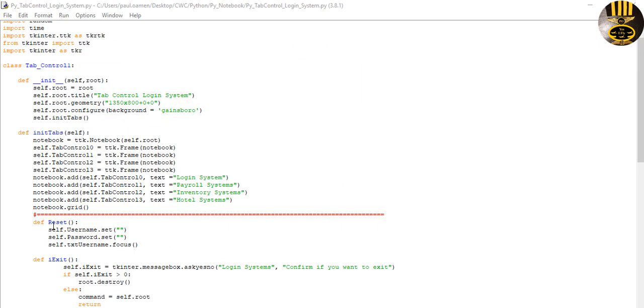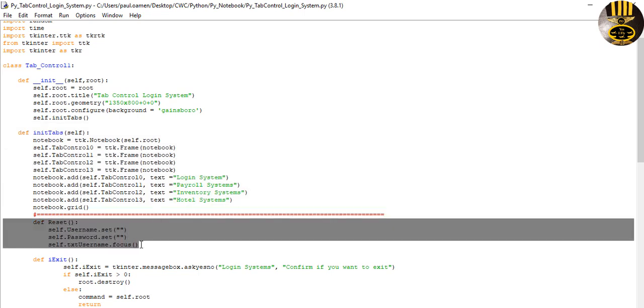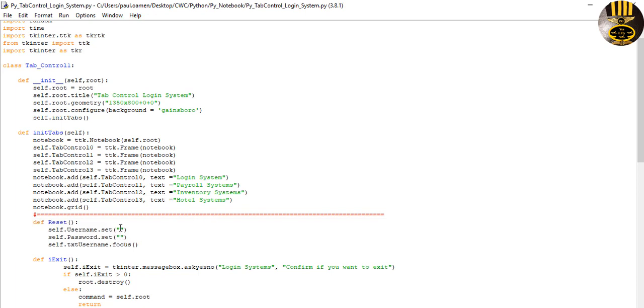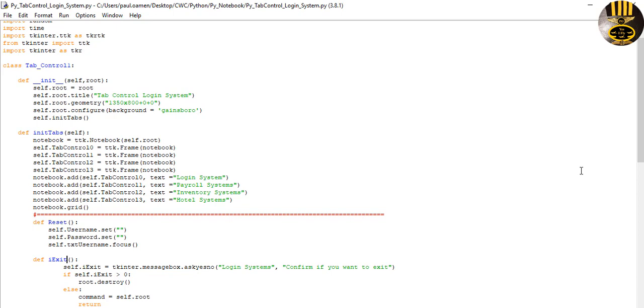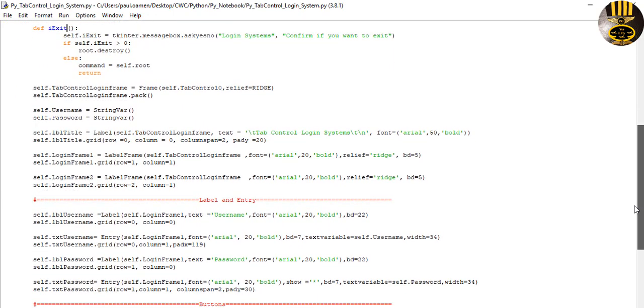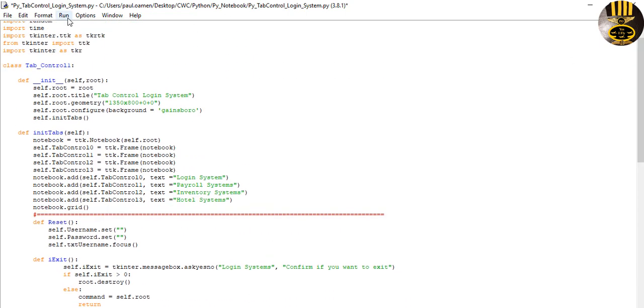Okay, right underneath the definition, where I initialize the notebook, I've actually entered the following functions. This one is just to clear the text box or the entry widget, and this one is just to focus the mouse inside the username. While this one is just to exit. Okay, I will now call both methods inside these buttons. So let's come right down here. Where's my button? I have here reset. So I'm going to say comma command equals reset, and the other one is command equals iExit. iExit there. Now, yeah, that's correct. Let's run it and see how that's going to work.